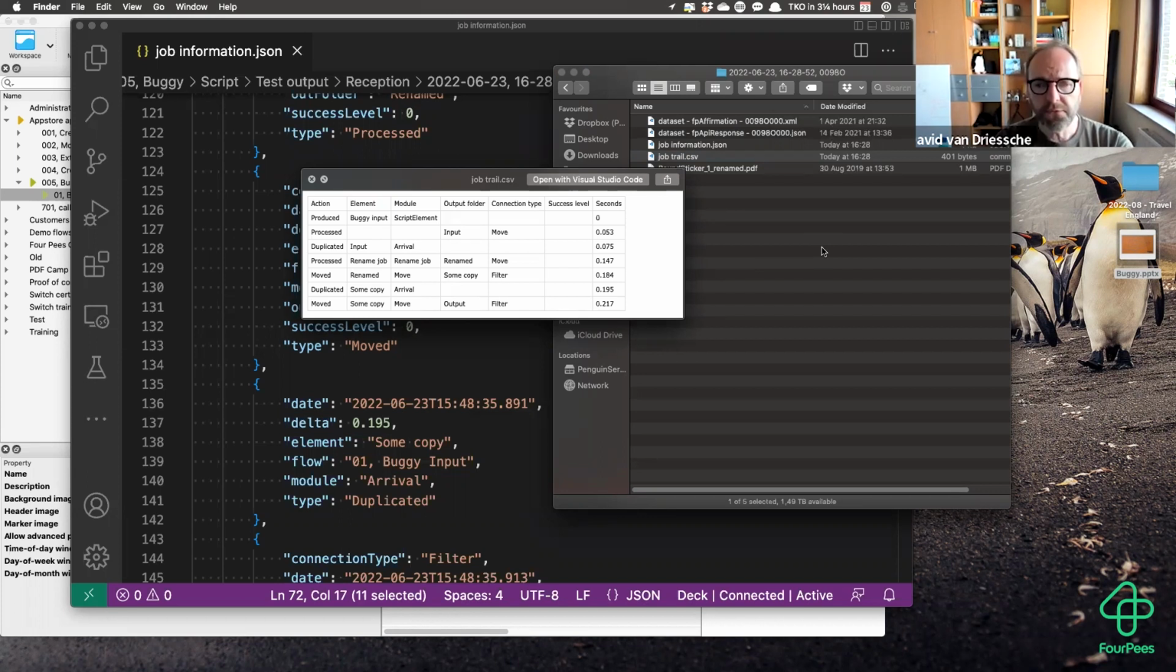So this is a CSV file, and it shows the same steps information as you see in the JSON file in the background. Yeah? And here it is presented a little bit nicer. What it tells me is that this job was produced by Buggy input. Buggy input is a script element, and I'm using this as the mark moment for the job. So this is time 0, this is when the job got produced.